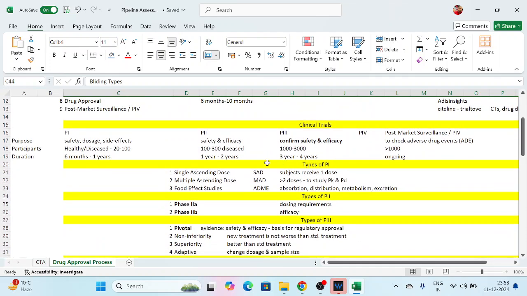So firstly let's go to the types of phase 1 study. Phase 1 study has basically three types: single ascending dose, multiple ascending dose, and food effect studies. SAD, MAD, and food effect studies. In SAD, recipients will be getting only one dose, while in MAD studies recipients can get two or more doses, and this is to check the pharmacokinetic and pharmacodynamic properties of the drug.